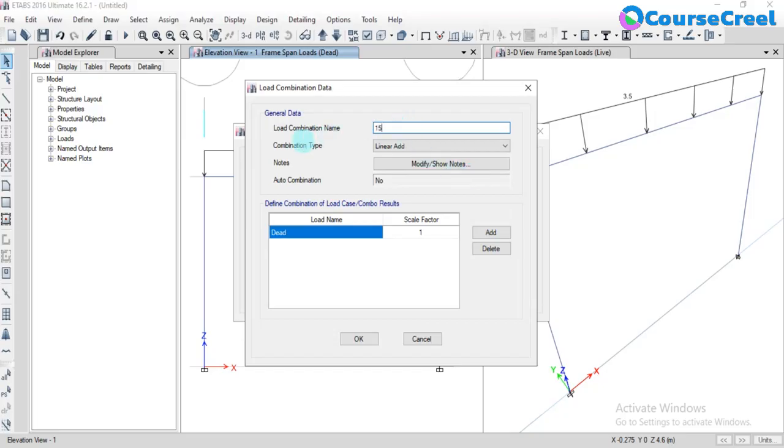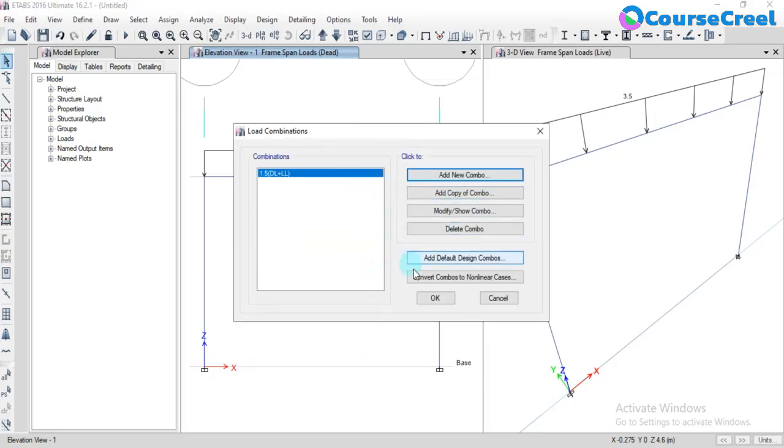I'm going to rename it as 1.5 dead load plus live load, 1.5(DL+LL), and just close the bracket. The combination is linearly added. I didn't assign any auto load combination, so I have to add the loads here. Load 1 is dead load, and the scale factor for that is 1.5 as per IS 875 part 1. Similarly live load, and this is also 1.5. So for loads you are going to use IS 875. Click on OK, and the combination has been added. Click on OK.